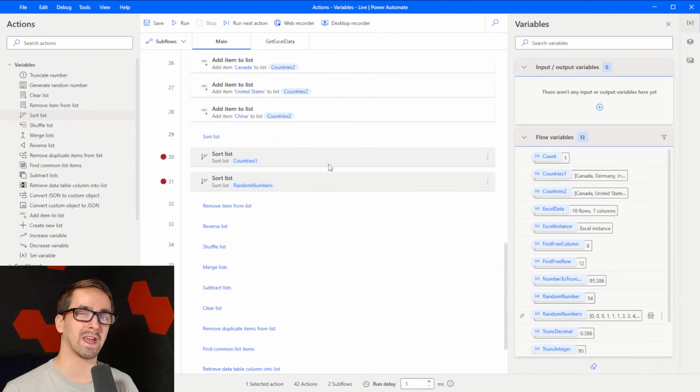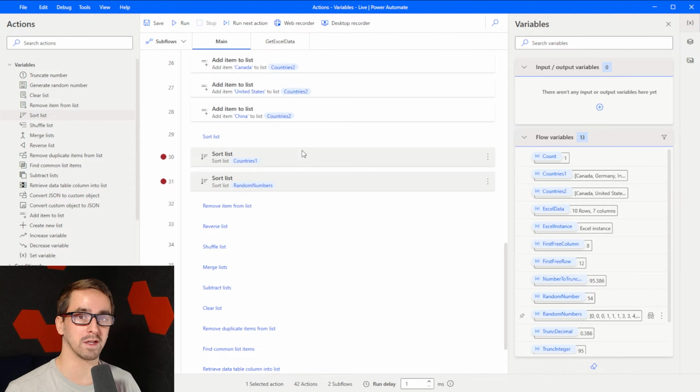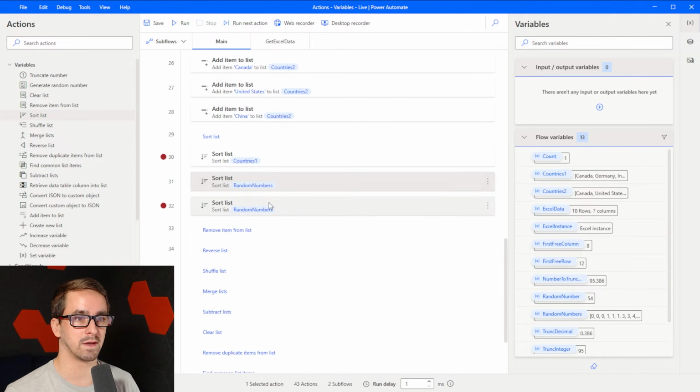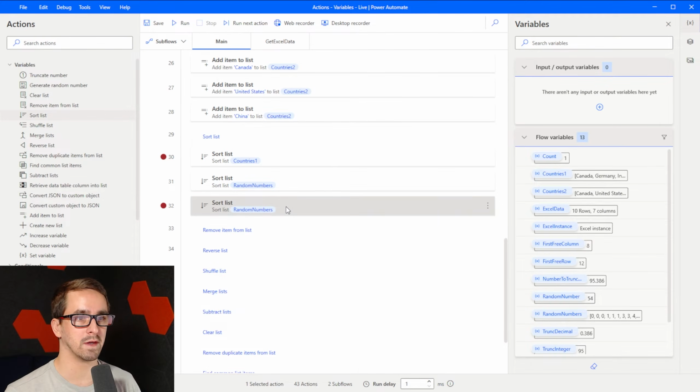Now let's go back and use sort list again, but let's do it a little more complex using that other feature that I kind of glossed over a minute ago. So let's copy sort list, and let's do list to sort. We haven't created our list, so let's come back to that actually.